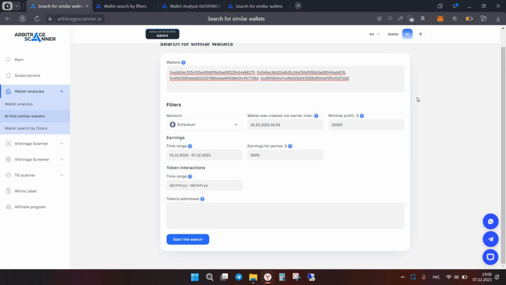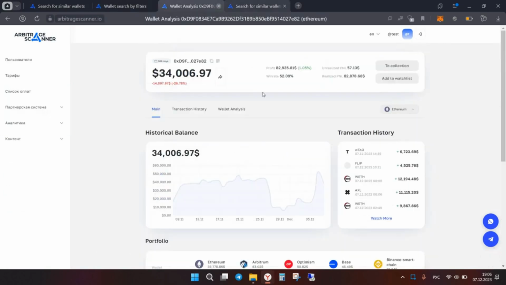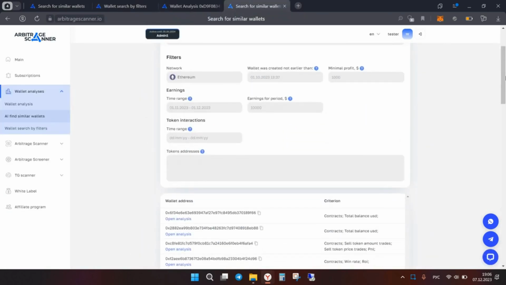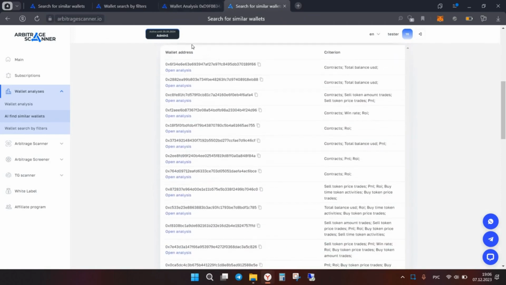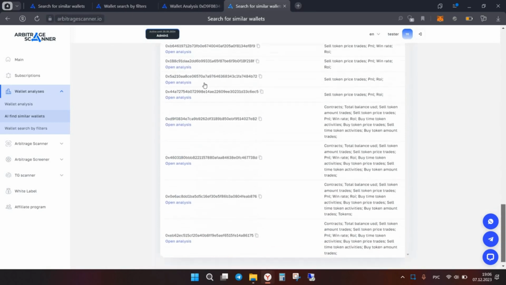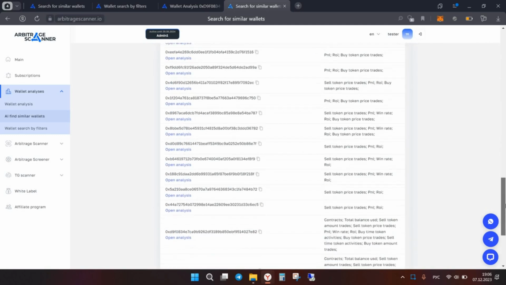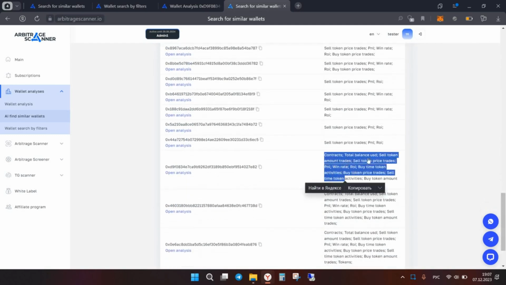What do we see here? We see the addresses of these wallets and criteria of similarity, indicating how these wallets resemble our initial selection. For example, these wallets with the most detailed descriptions are the most interesting ones that closely match our initial selection. It is written how they are generally similar and why they might be interesting to us. These wallets could potentially belong to the same individuals behind our initial selection. There are also interesting wallets with similar P&L, a comparable win rate, similar ROI, trading the same tokens, selling the same tokens, holding the same tokens, with similar trading strategies and similar trading patterns.